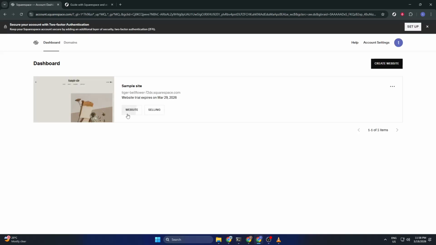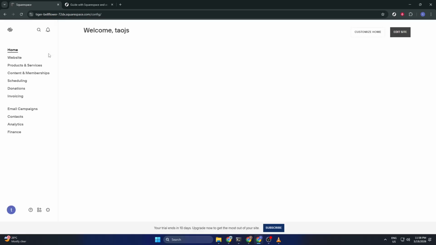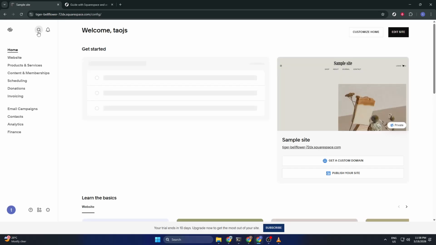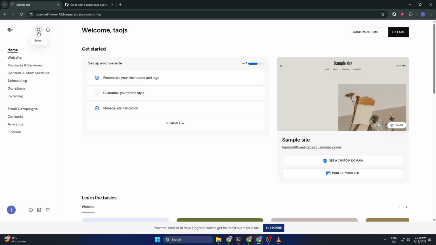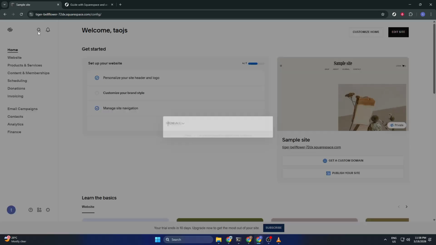Inside your account at account.squarespace.com, locate and click on Website. This section is designed to focus everything around your site building workflow. Content, design, and settings live here. Think of it as your command center. Once you're in the website view, you'll see the familiar Squarespace interface with a sidebar of options and tools tailored to your selected site. Next, click on Search within the site's interface.